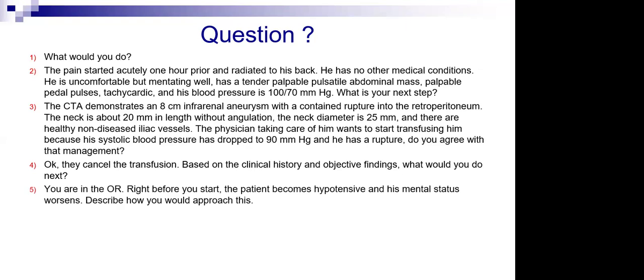What do you do next? You are in the OR, and right before you start, the patient became hypotensive and his mental status worsened. What is your approach now? It's different. So we take him to the OR. Suddenly, before you start, his blood pressure drops and he becomes unconscious. What do you do now? I'll insert an occlusion balloon.